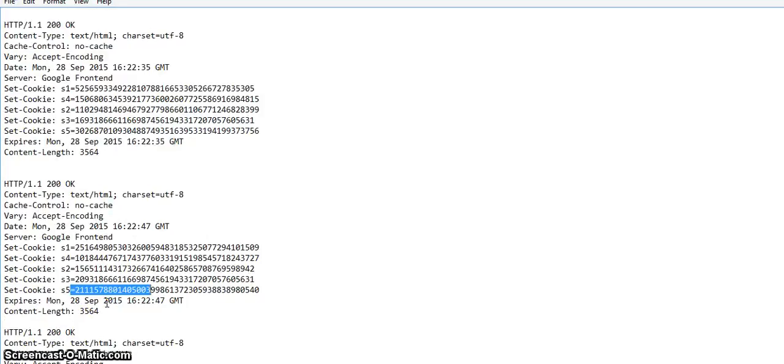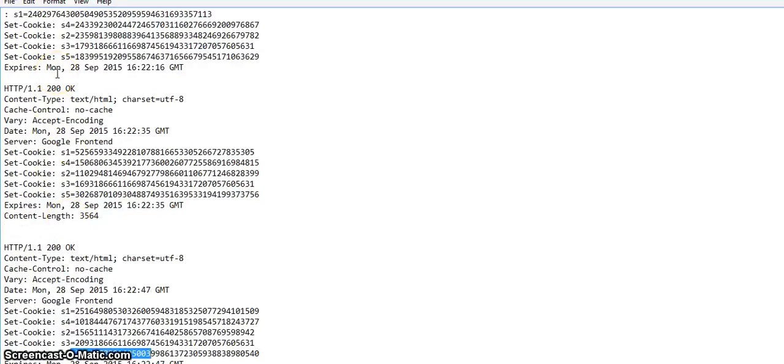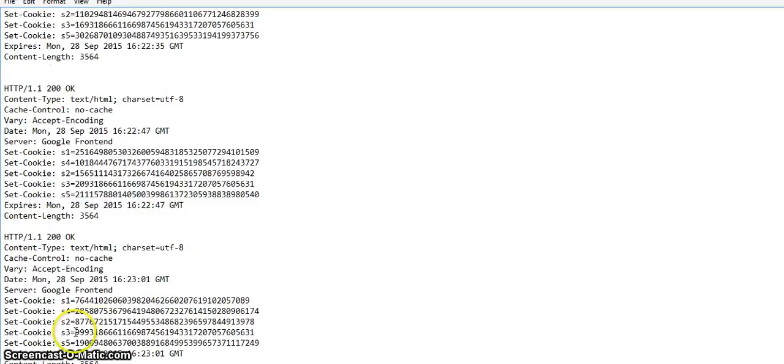Now if you closely inspect all of this S1, S2, S3, S4 and S5, you can easily notice that in the value of S3, only the first 2 digits are changing, the rest of the digits are as they are, like 31866, 31866, right? And here also 31866. Start from 931866, 931866, 931866. So that means the first 2 values in the S3 cookie are changing. So somewhere the solution is also hidden in these 2 values.